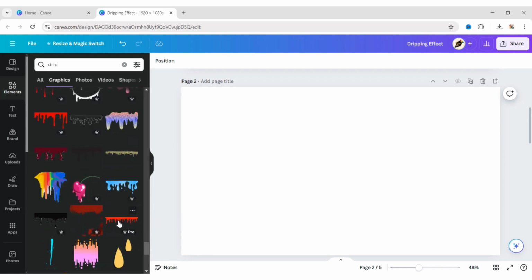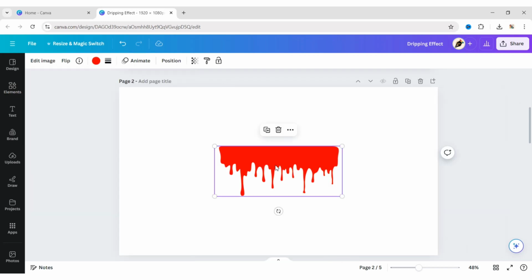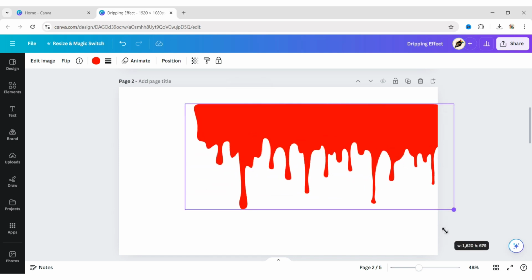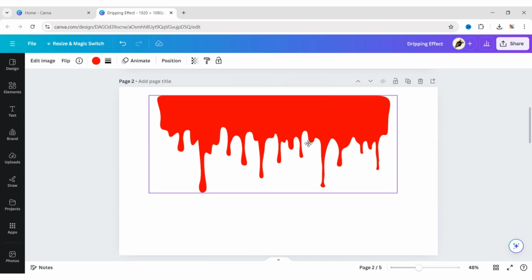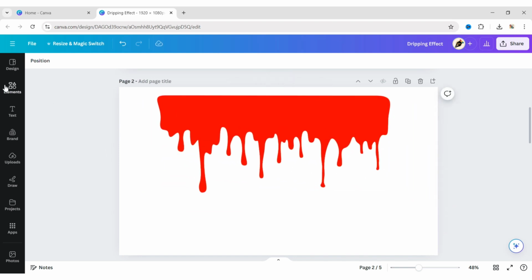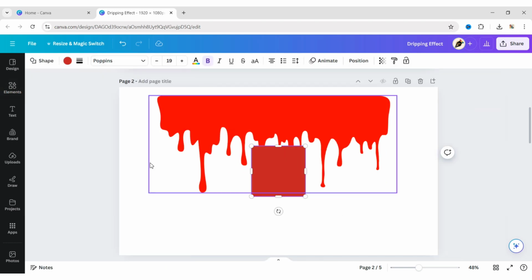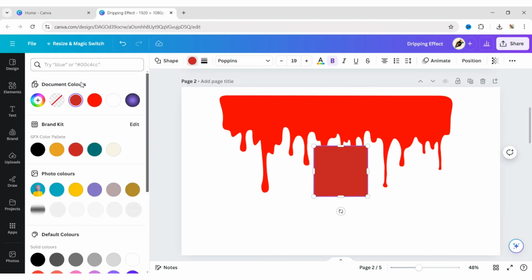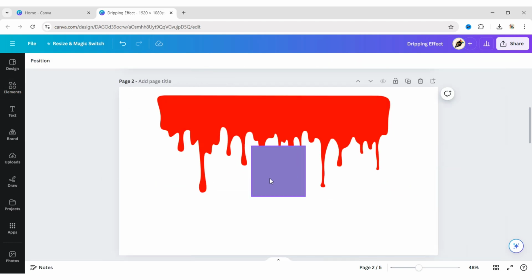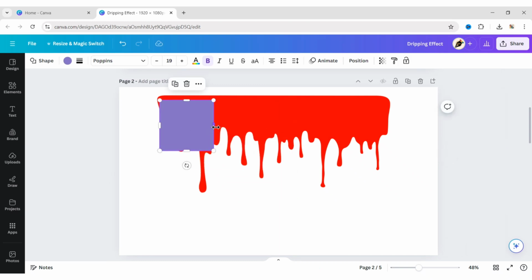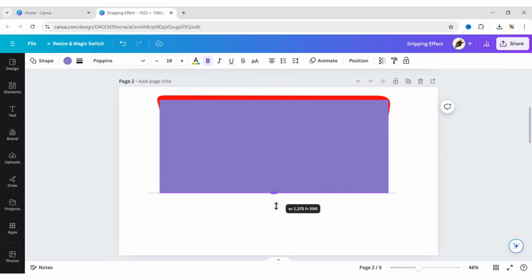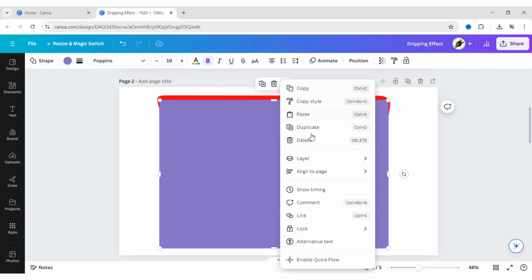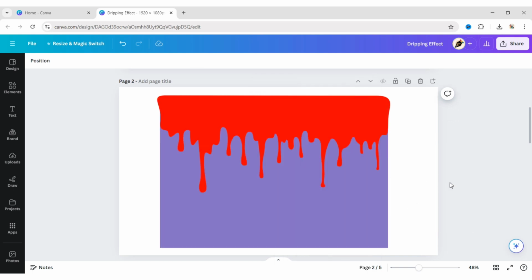Add a dripping element. Increase its size. Add a square shape. Adjust its size and position. Send it to the back.